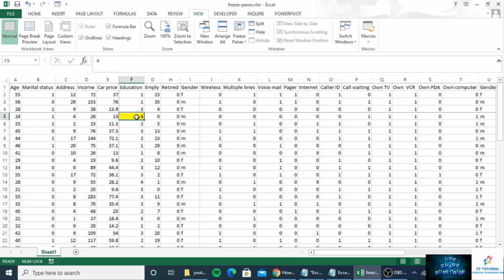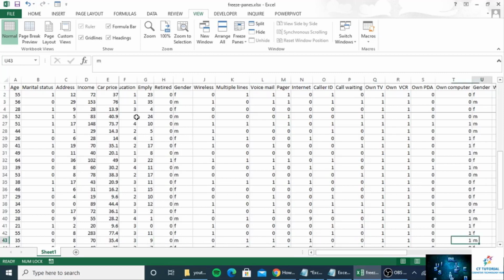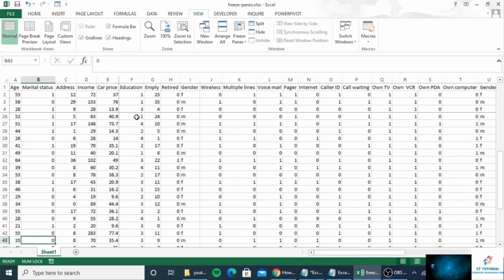You can see a dark line is added below row number 4 and after column D, before column E. Now if you move your data upward, you can see that row number 4 is fixed, and if you scroll your screen sideways, you can see that columns A to D are fixed.